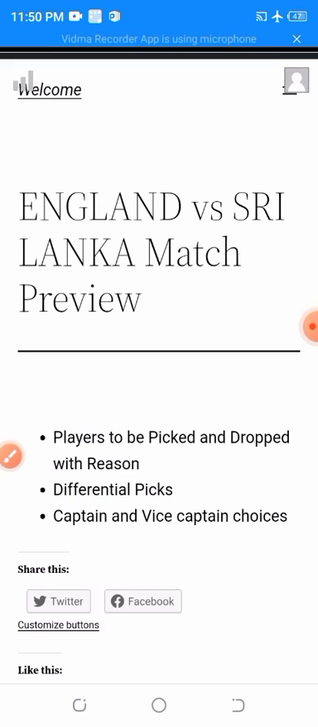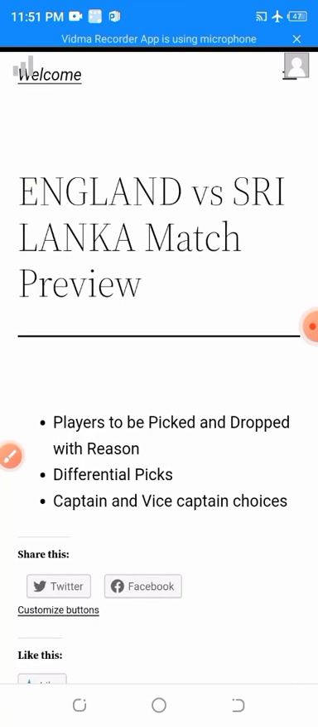The third point is that the second innings pacers and second innings spinners have taken more wickets at this venue than the first innings pacers and spinners. So this is a crucial point to be noted when making your fantasy teams, giving priority to the second innings pacers and spinners.